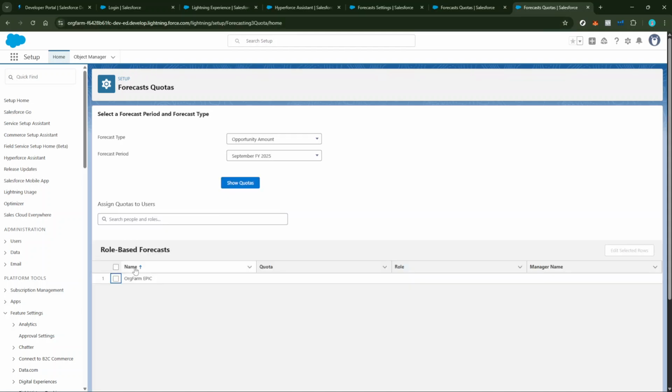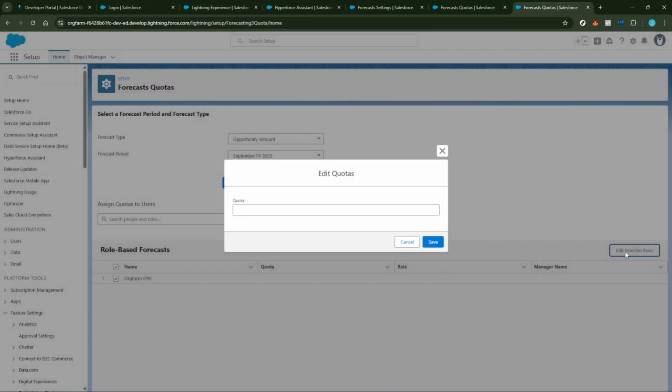At this stage, you need to select the user or role to whom these quotas will apply. Choose carefully to ensure everyone relevant in your sales structure is accounted for. Next, you're going to enter the specific quota value applicable to the user or role you've chosen. This is a crucial detail as it sets the benchmark against which performance is measured. Once you've filled in the necessary information, don't forget to hit Save. Saving locks in these targets, making them visible and actionable.